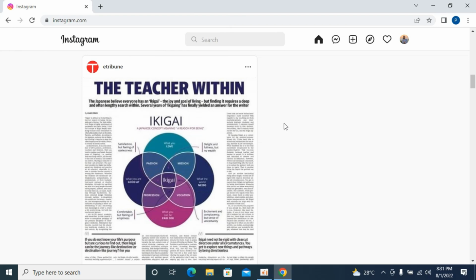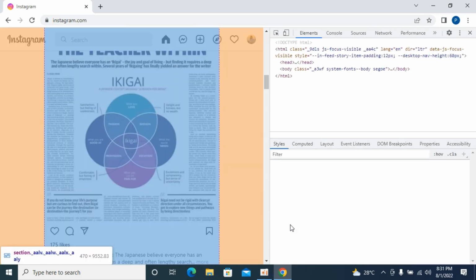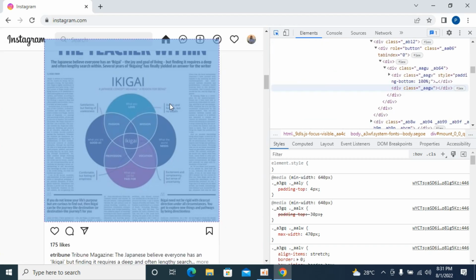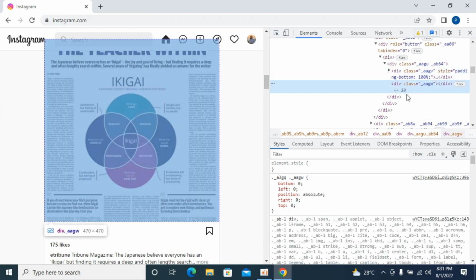What you can do is first go and simply right click it and click on inspect, and once you have done so, again go and click on this icon here, click on this and select the image. So we have selected this image, and what it would do is select a code here, and above this code you can see a div class.